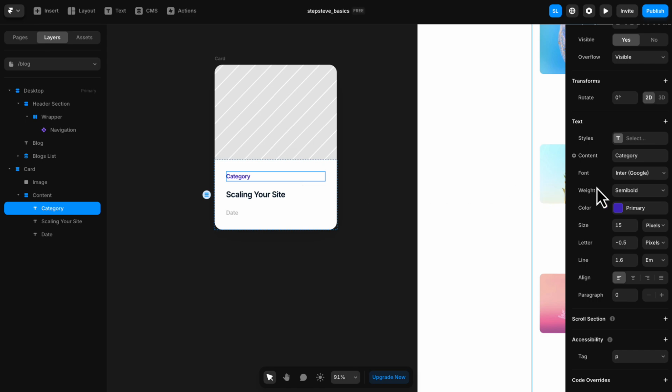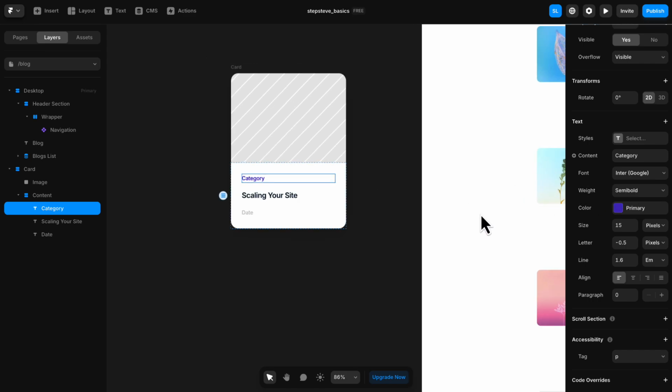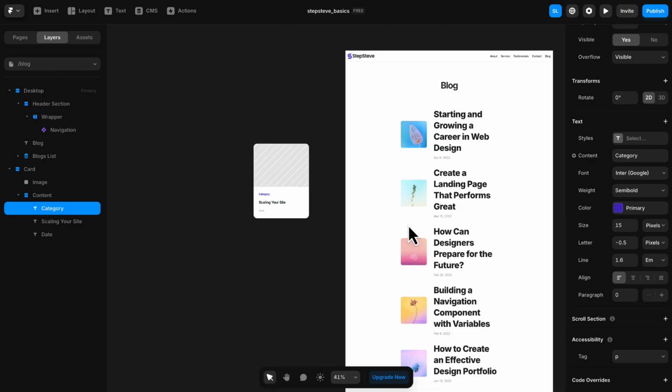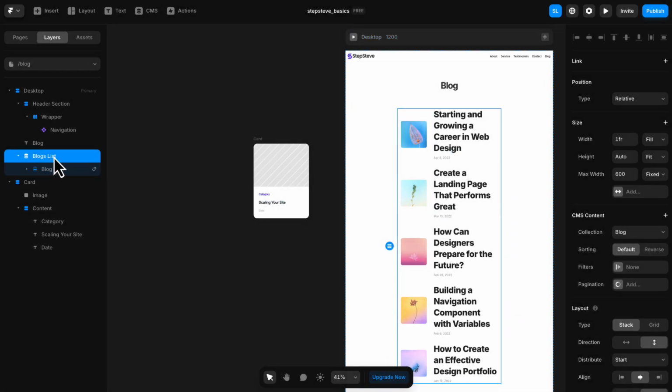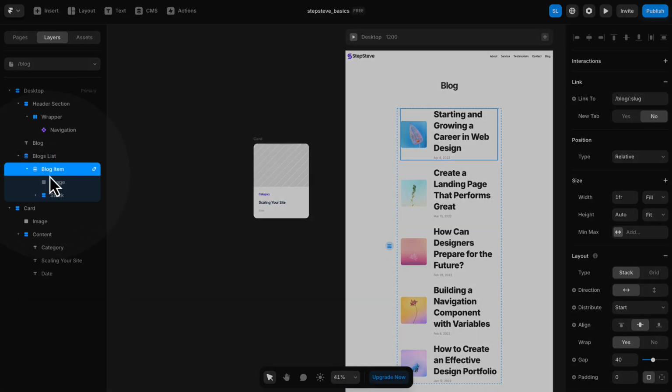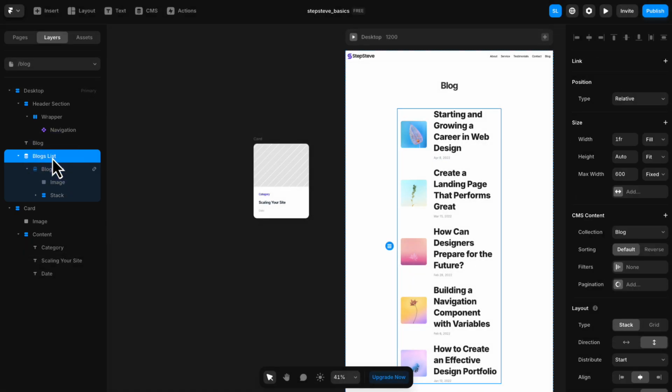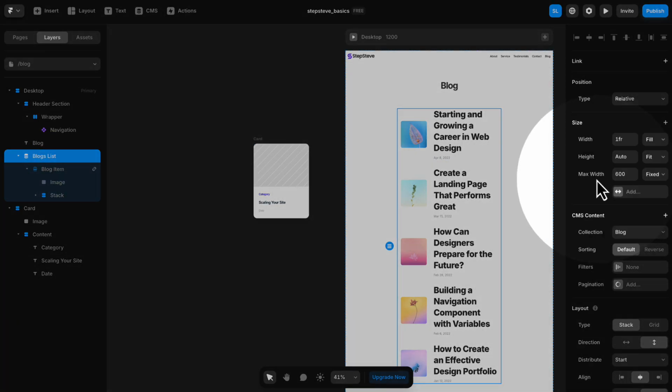Next, let's move the card design into the blog layout. First, click on the design that's already there. In the Layers tab, you will see that the blog collection is made up of blog list and blog item. Let's start by adjusting the width of the blog list. In the size section, the max width is set to 600, so let's change it to 1000.